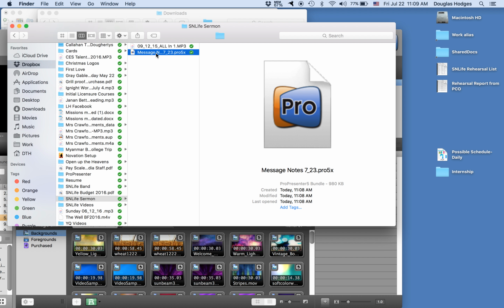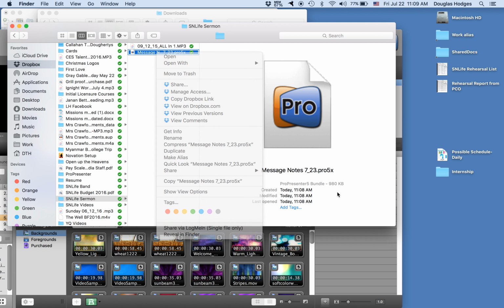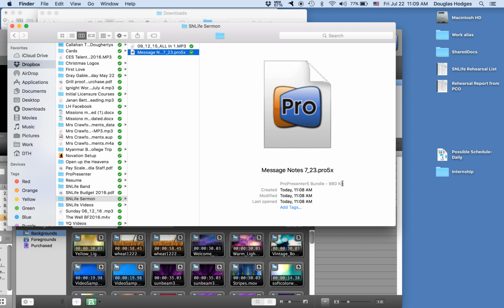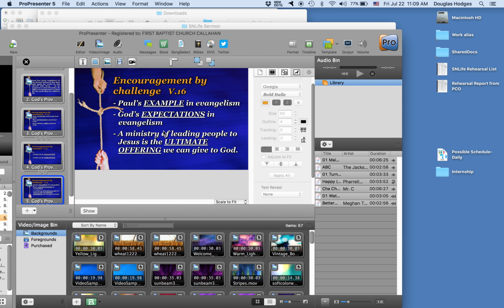And you can see it's a 980 kilobyte file, so it's not that big. And I'll have all the same graphics, and because we did it in the same screen format, everything will be the same. And so that's the basic setup. There are times where you'll need to split slides and work things, and you'll figure that kind of stuff out. But if you have questions, let me know.